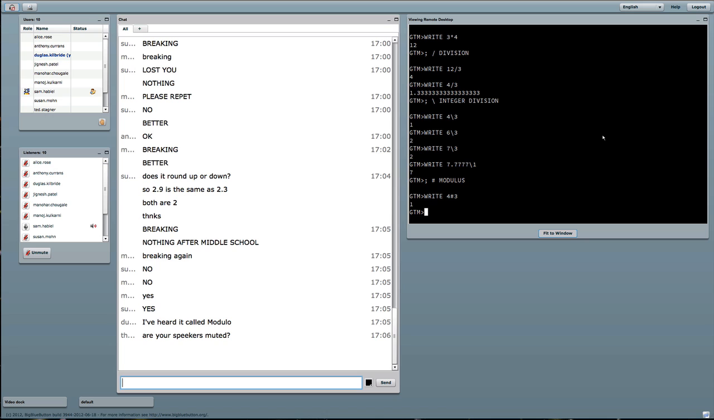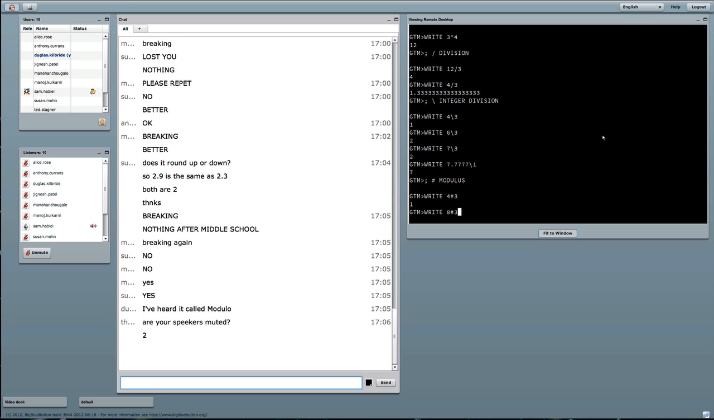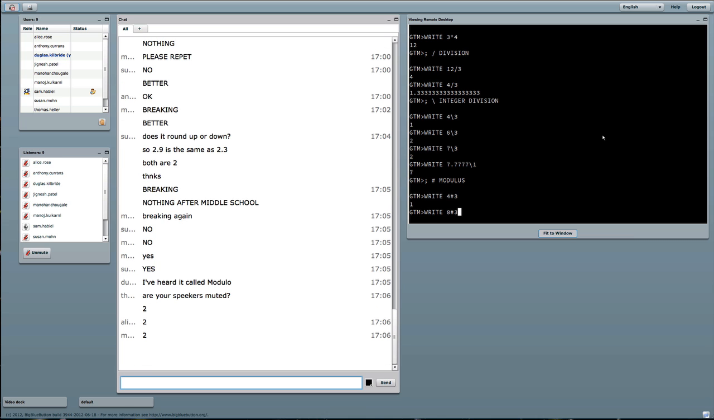So another example: 8 modulus 3. What's the remainder of 8 divided by 3? Who wants to guess? Okay, 2 is correct. And that's what we get. This is useful in all sorts of problems. And one simple thing that you usually see a lot is if a number is modulus 2.